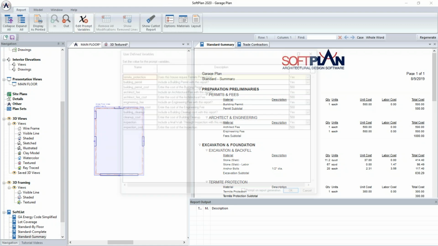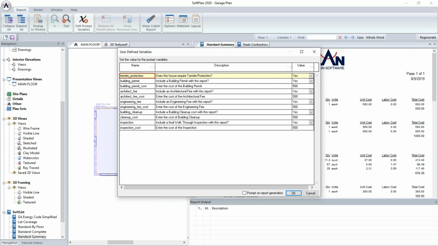click on the Edit Prompt Variables button, and it brings forward this dialog. This allows me to change these things. So if I don't need, for example, the termite protection, I can turn that off, set that to no. Now I do want to include the building permit, so I'll leave that to yes, but I'm going to change its cost value. We'll say $300. But for the fees, we'll set those to no. We'll also set no the cleanup and final inspection.